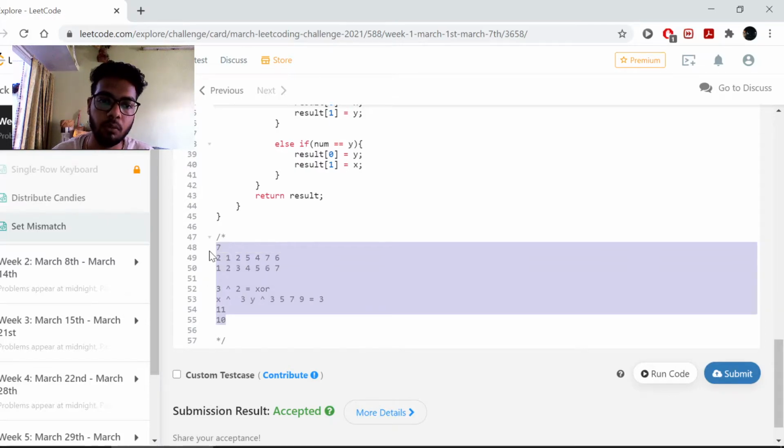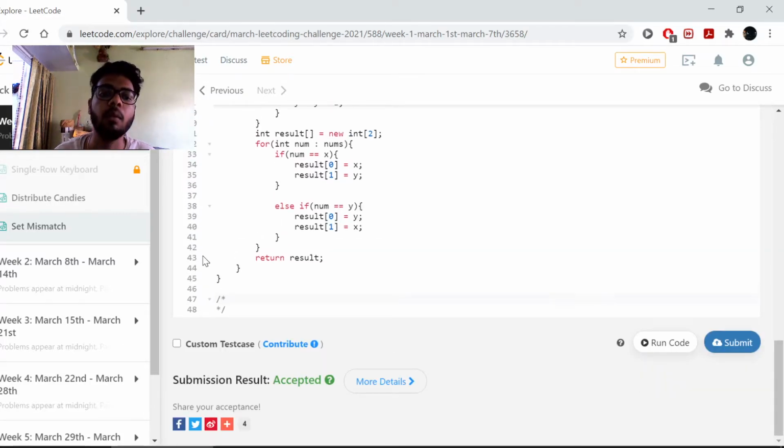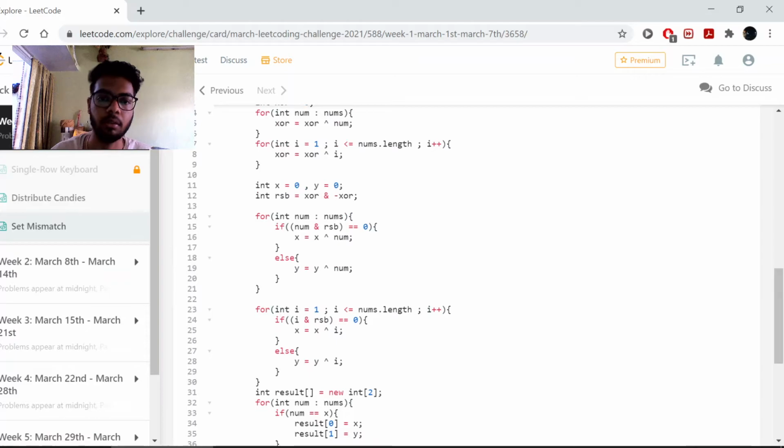Now our final task is to identify which one of them is the missing number and which one is actually the duplicated number, and we'll do that here. I'll let you know how.